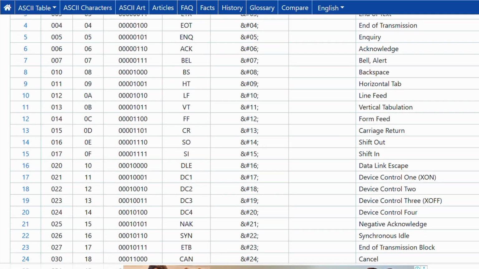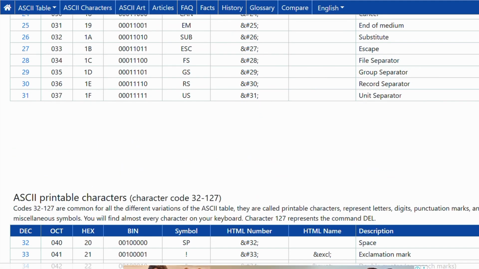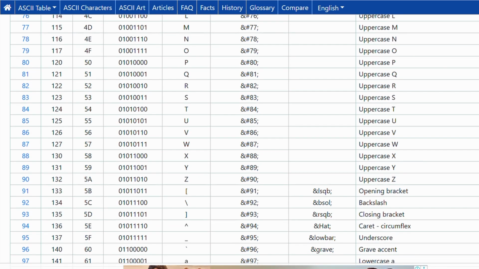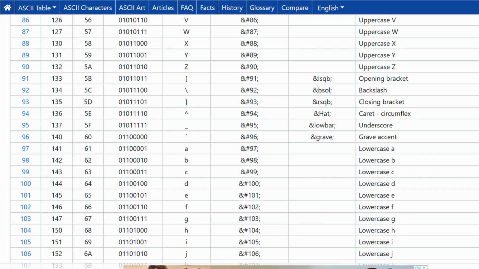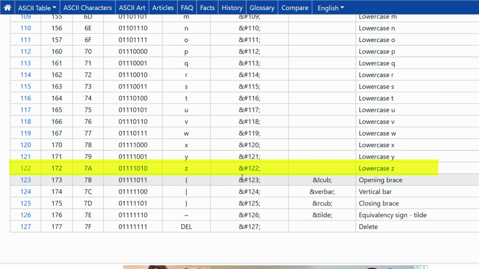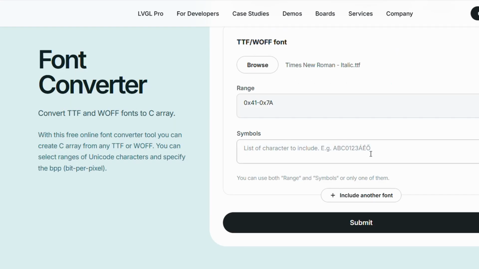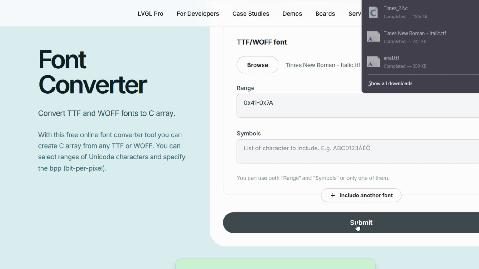Now the important part, character range. Instead of converting the entire Unicode table, which would make the font file unnecessarily large, I will select only the characters that I need. Referring to the ASCII table, I will include both uppercase and lowercase letters, roughly from 0x41 to 0x7a. That covers the alphabet in both cases and some extra characters. Once everything is set, I will click submit, and just like that, the converter generates our times_22.c font file.